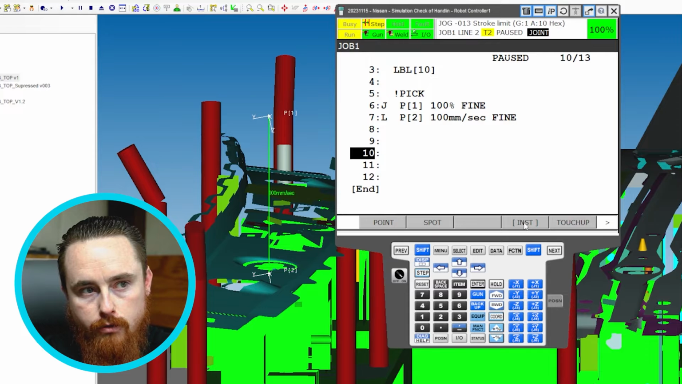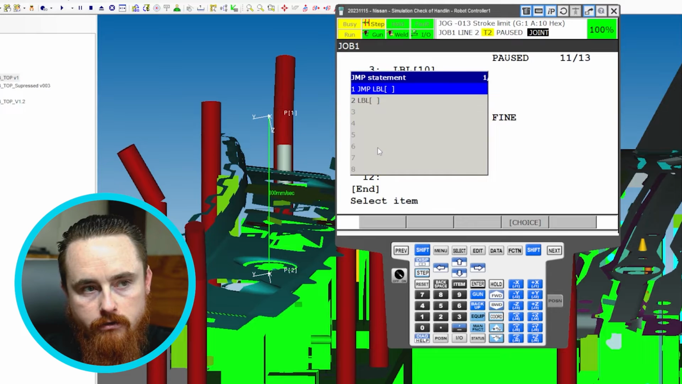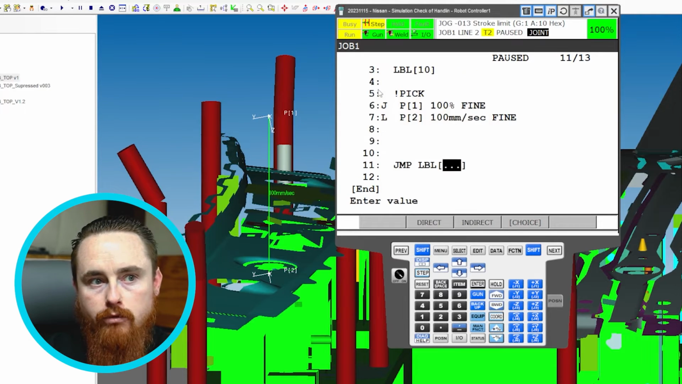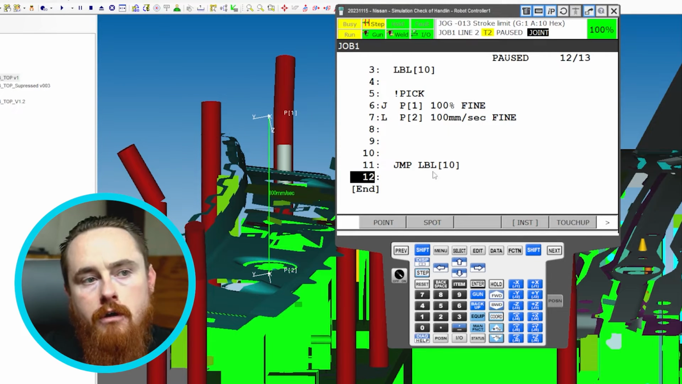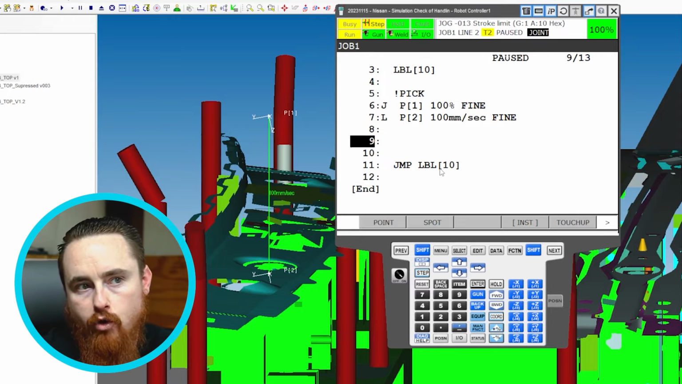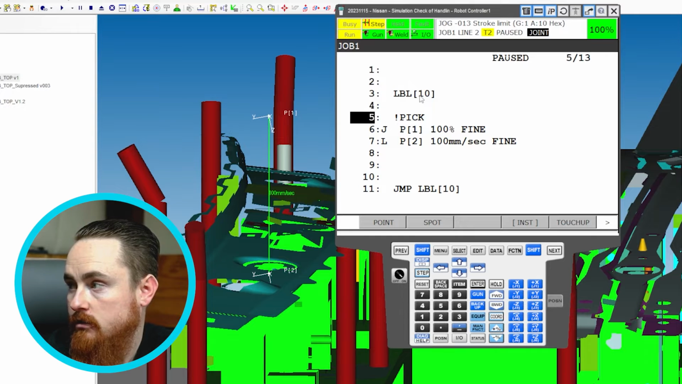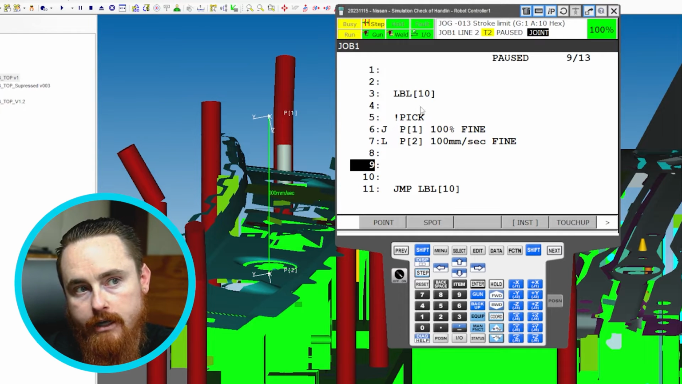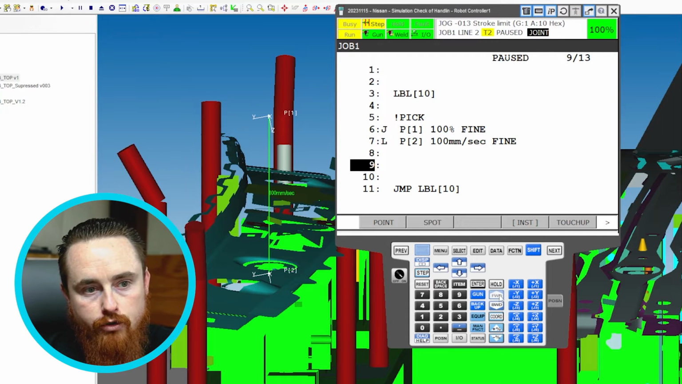I'll go back to the jump label instruction again. And then we'll do this one as a jump label. Okay, we're also going to name this one 10. At this point, what we've created here is an infinite loop. Meaning, as soon as the code runs and passes this label 10, it will always run in a loop right here. And what do I mean by that?